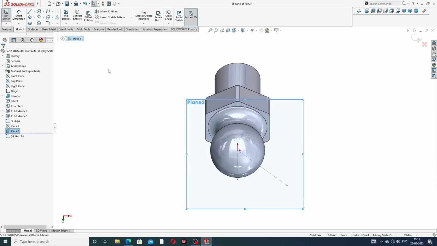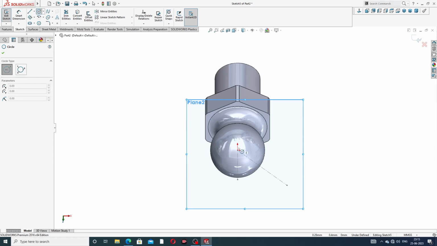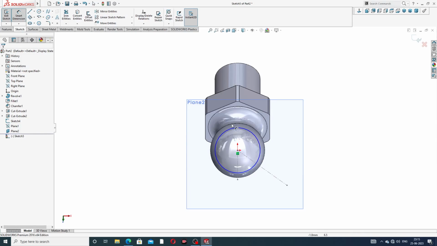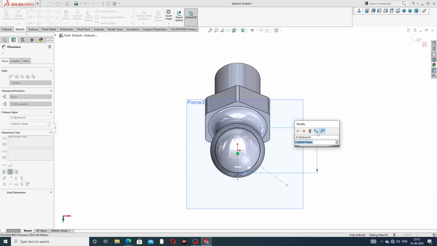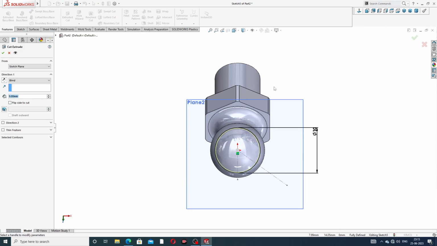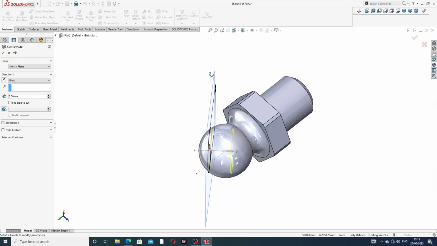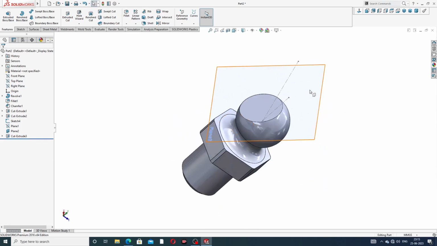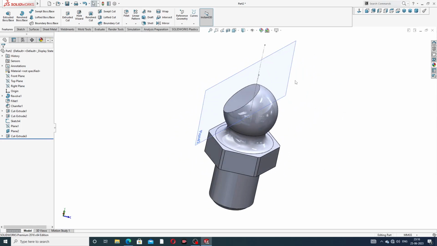And select a circle here, and draw a circle of diameter 10, and this is Extrude Cut. The direction is reverse, and click OK. Okay, this is perfect, and this is hidden, and again select this and hide.